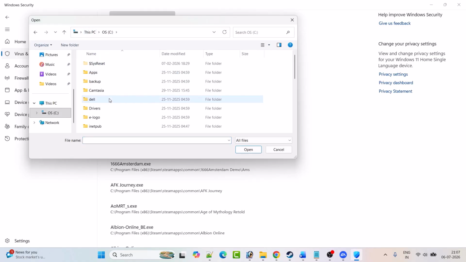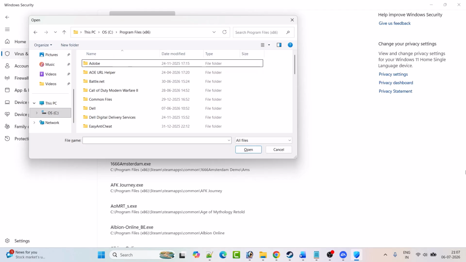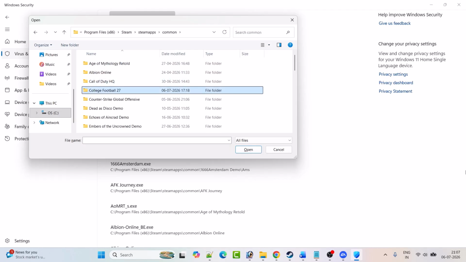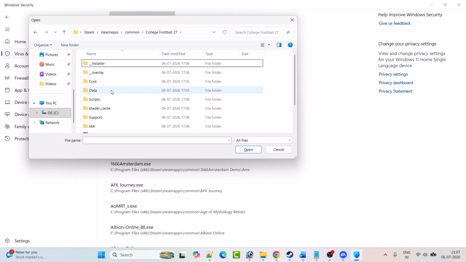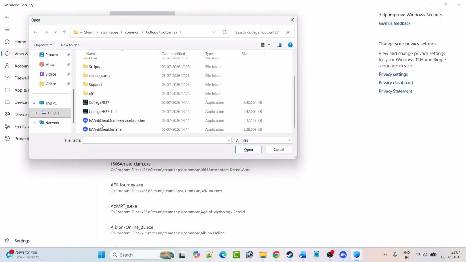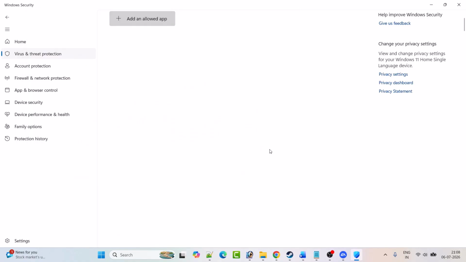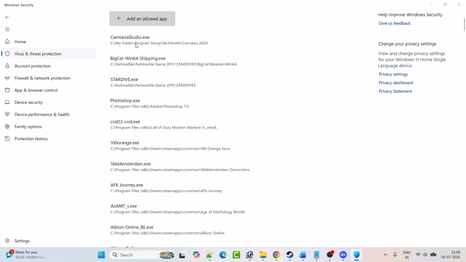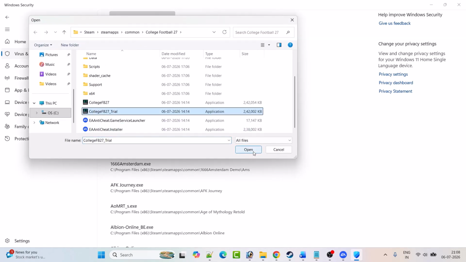So open C drive, open program files x86 folder, Steam folder, Steam apps folder, common folder. Open the College Football 27 game folder. Now here select all the exe files. You have to select this one, this one, and this one. So first select this one and then click on open. Again click on add an allowed app, browse all apps. Select this one, click open.